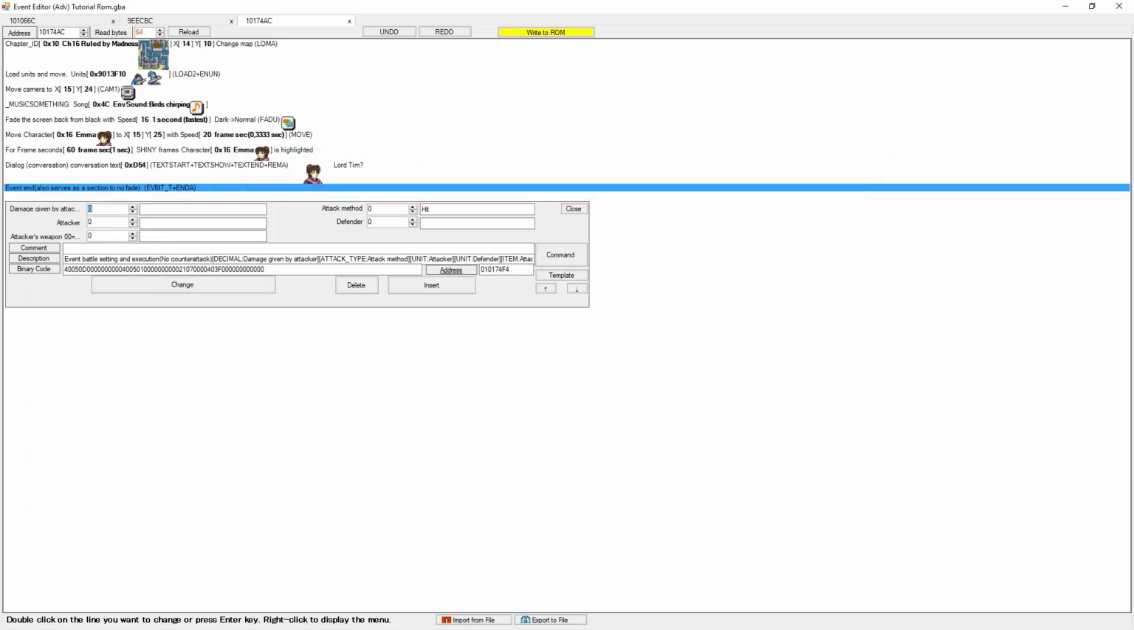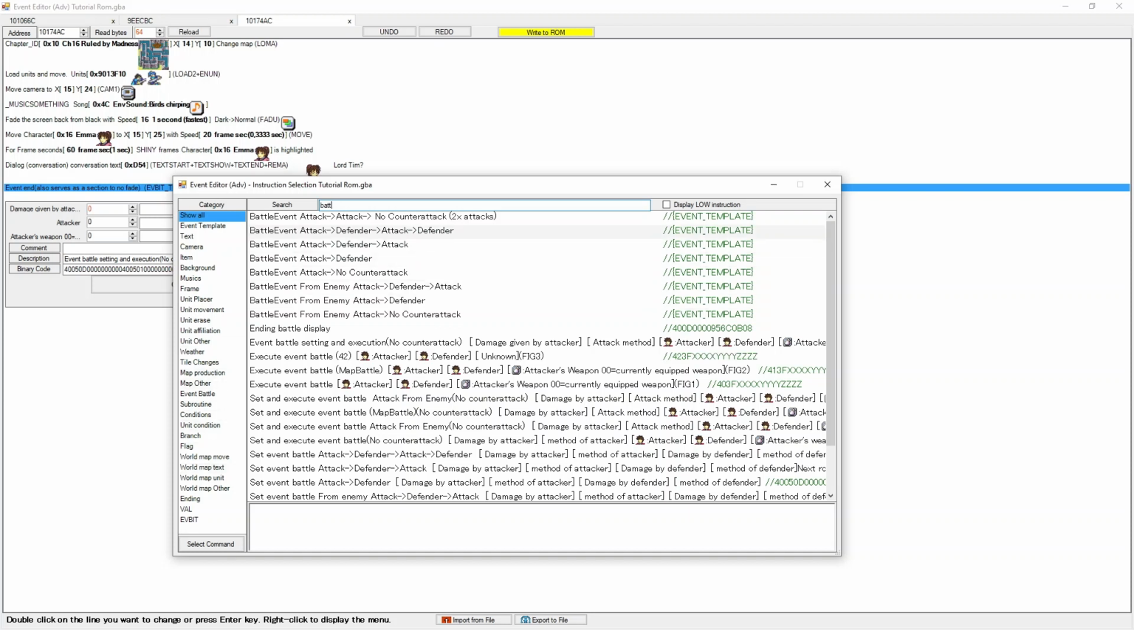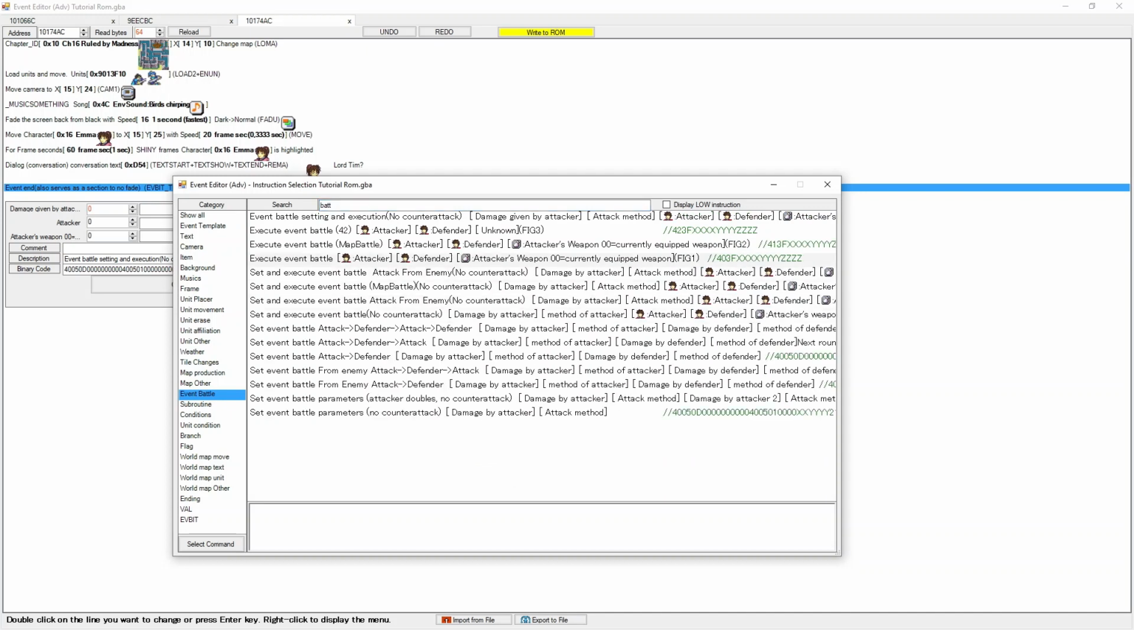What we'll do is we can set a bunch of things. I gave Emma and Tim both an iron sword. Hey, this is a one-sided attack. Can I do another one actually? I want to have both of them attack. Battle event. Why was that not there? That's a bit weird. Event battle. Set event battle. Attack defender. Attack defender. Damage by attacker.